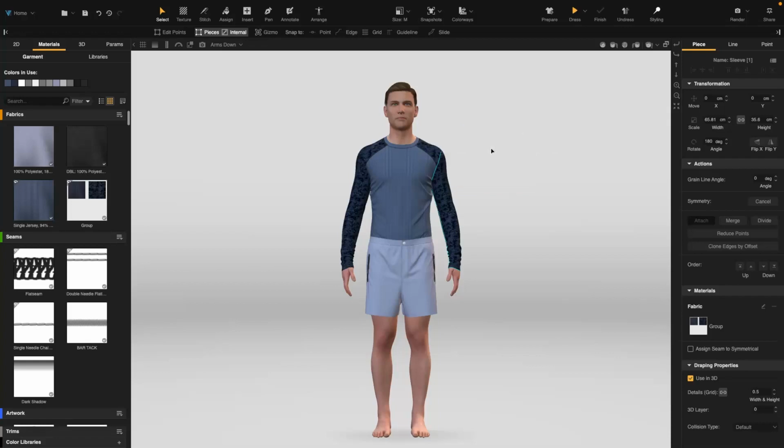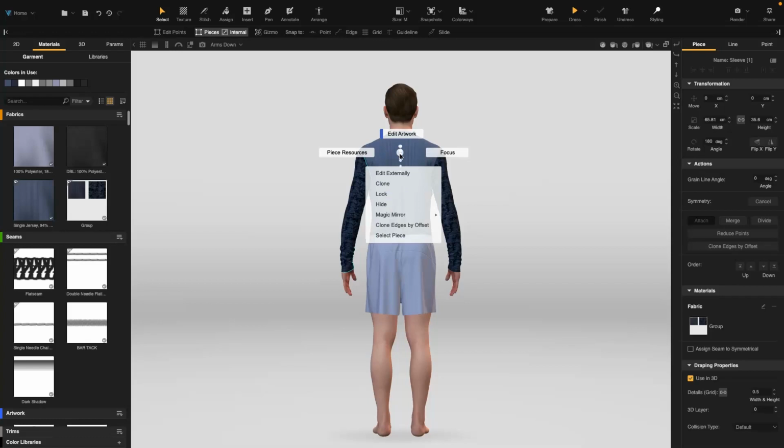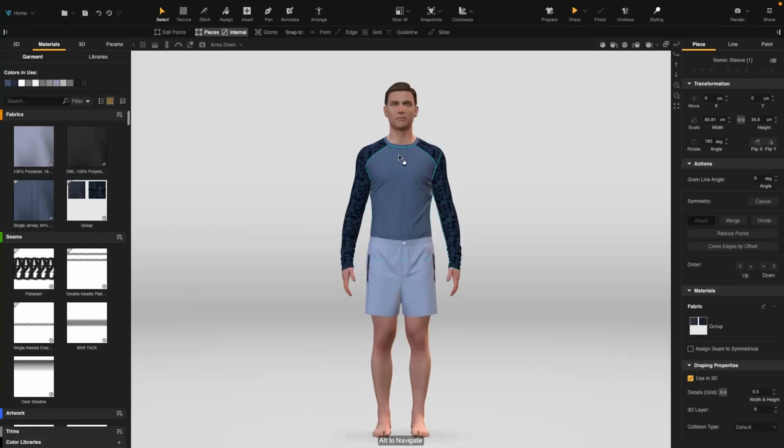When we place the cursor on the avatar, then right-click the mouse and hold, these options are displayed: Edit Avatar, Avatar Resources, Focus, Hide Avatar, Snapshot, Resources, Undress, and Load Related Avatar. We also get different options when we right-click on a pattern, an edge, or a line, and artwork or trims. Those options will be covered in a separate video.